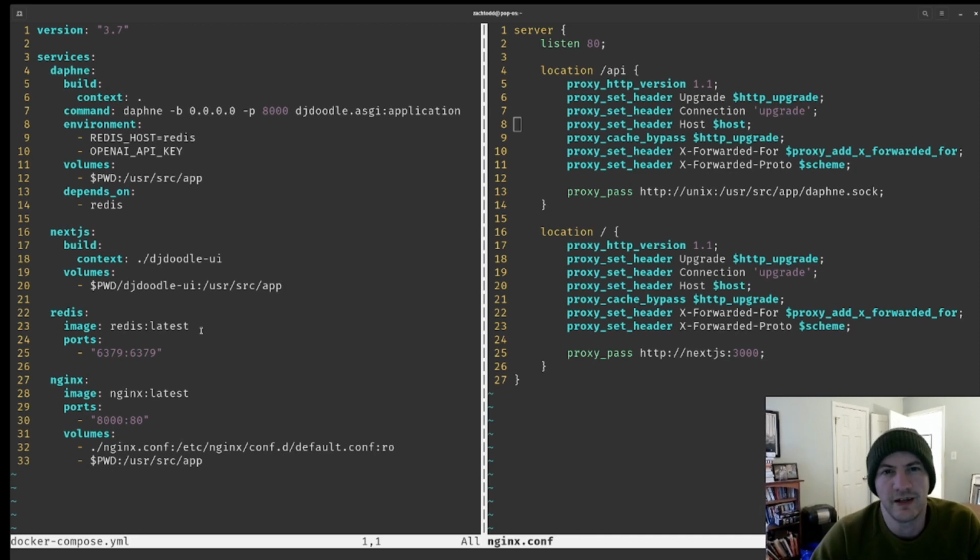The volume statement on line 11 maps our host project directory directly into the container so we don't have to rebuild the Docker image whenever our code changes. That depends on key just tells Compose that, hey, we need that Redis container running before you try to start the Daphne container. Next up is the NextJS container, which serves as our front end. This one's pretty simple. You might notice that it's missing a command section. That's just because the command is specified inside the Docker file instead. There's nothing too special about the Redis container aside from the fact that we're mapping the internal port of 6379 to the same external port, since that's the standard network port for Redis.